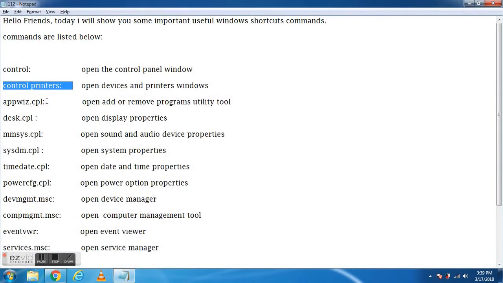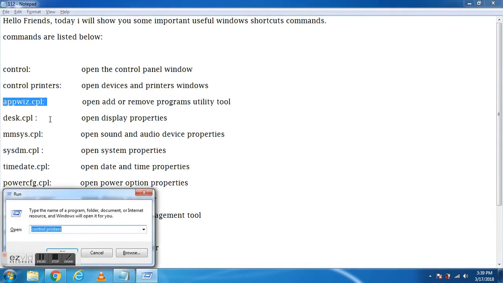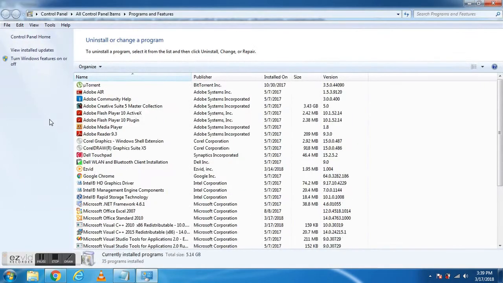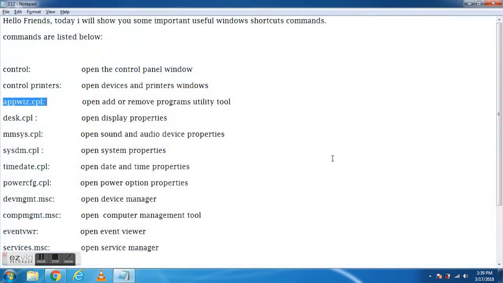The next command is to open the Add/Remove programs. So type appwiz.cpl command and press enter. Here it is, programs and features, to remove programs.